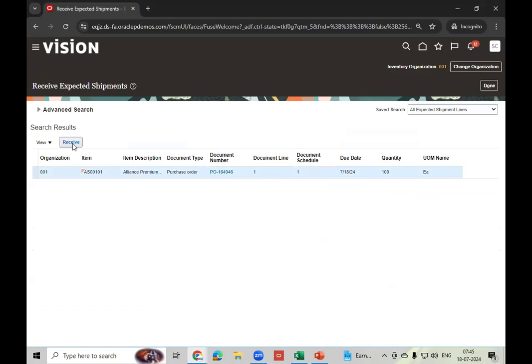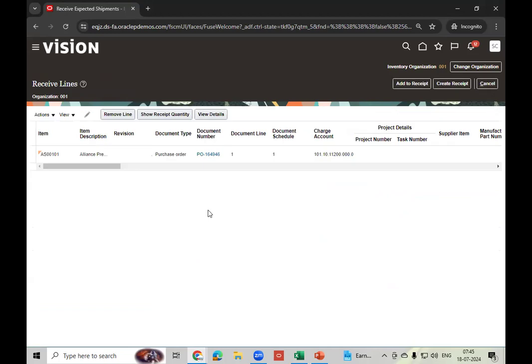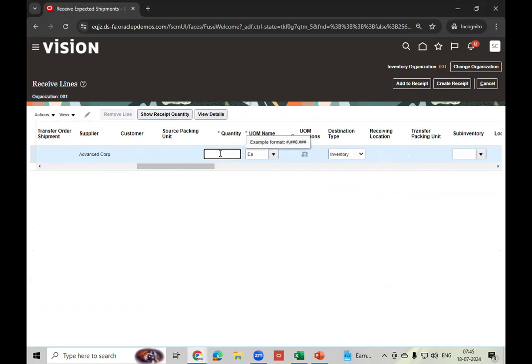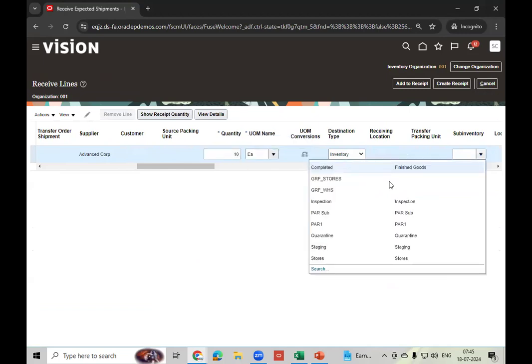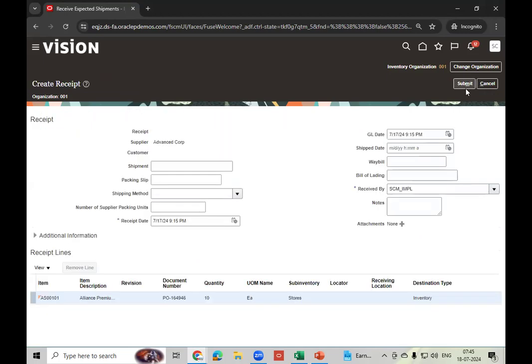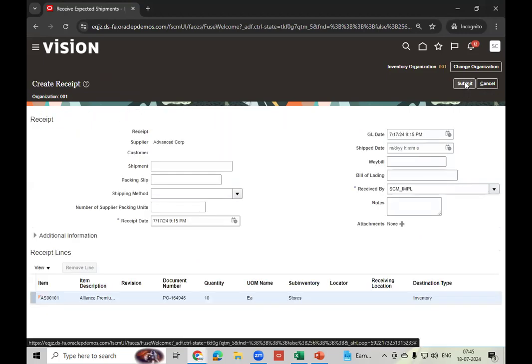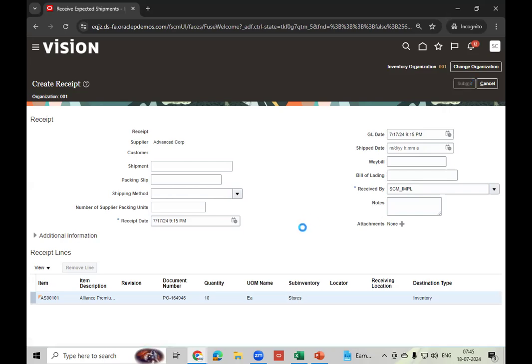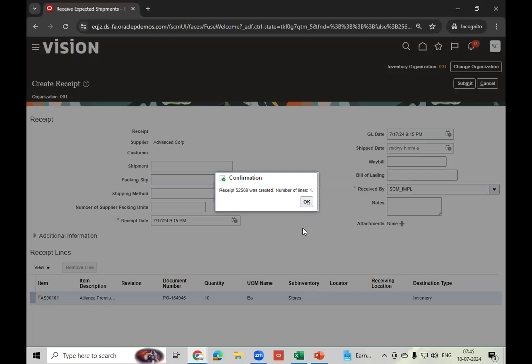So ordered quantity 100. Now supplier supplied only 10 quantity. So receipt I'll create for 10 quantity only. Receiving to subinventory, then create receipt. So receipt number this.